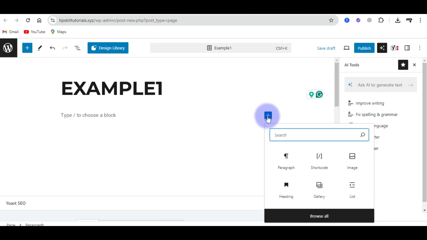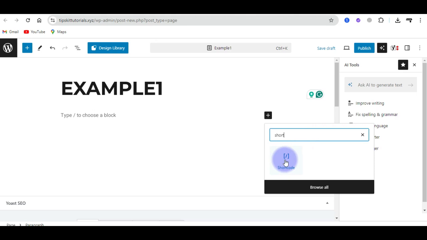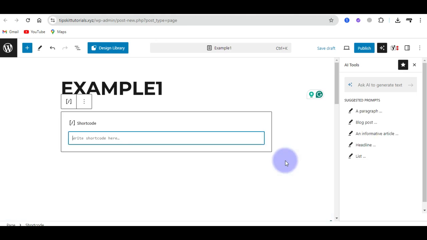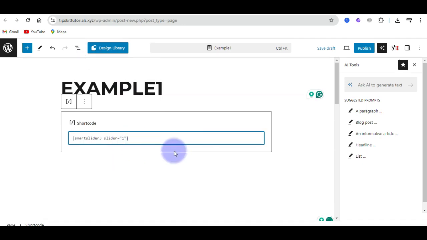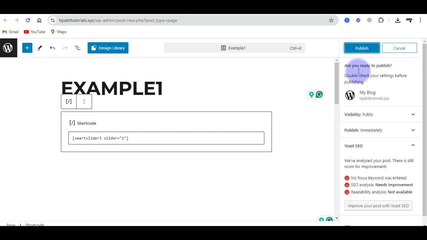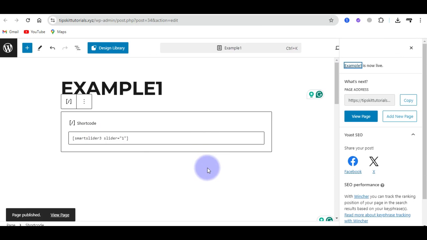Just click like this from within your WordPress site. Just make sure to search for the key term shortcode. And once you do that, you are going to see something like this. Click on the shortcode and insert that code which you have copied by pasting it there. And once you paste it, just click on the publish button. Click on publish.